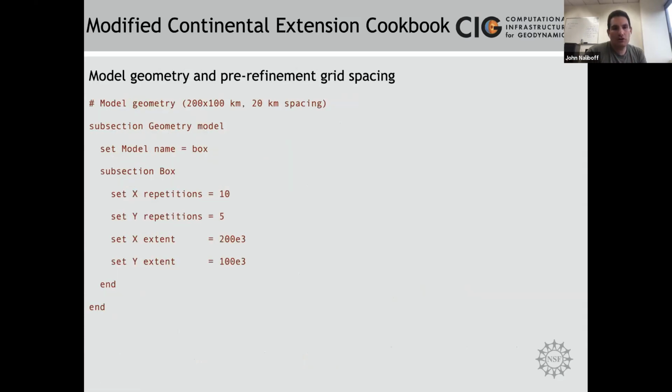So how about the model geometry and the grid spacing we're using? The model is 200 by 100 kilometers. This is another modification of the Continental Extension Cookbook, the existing one in Aspect. The existing one is 400 by 100 kilometers. I decreased that so we could run the model more quickly and also use a slightly higher resolution.